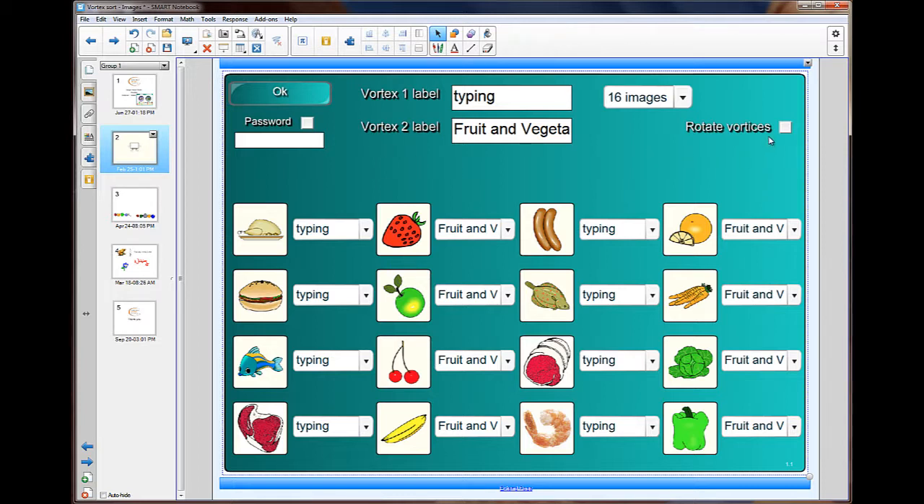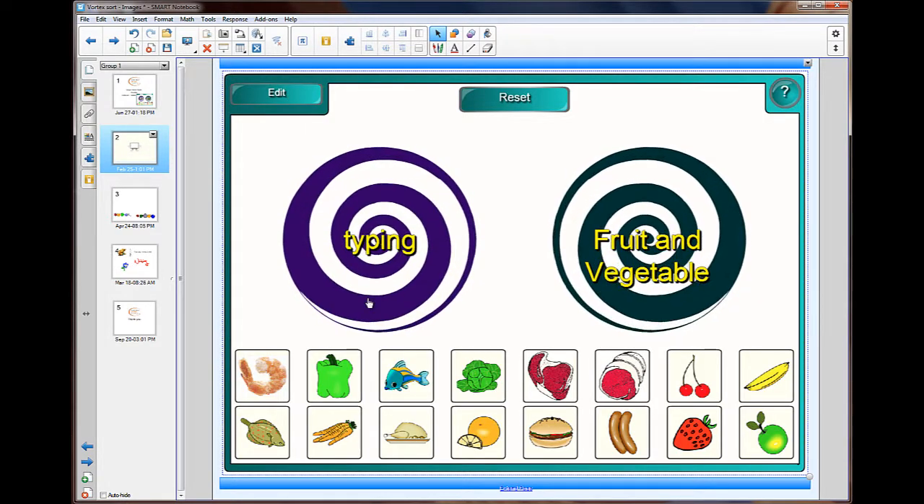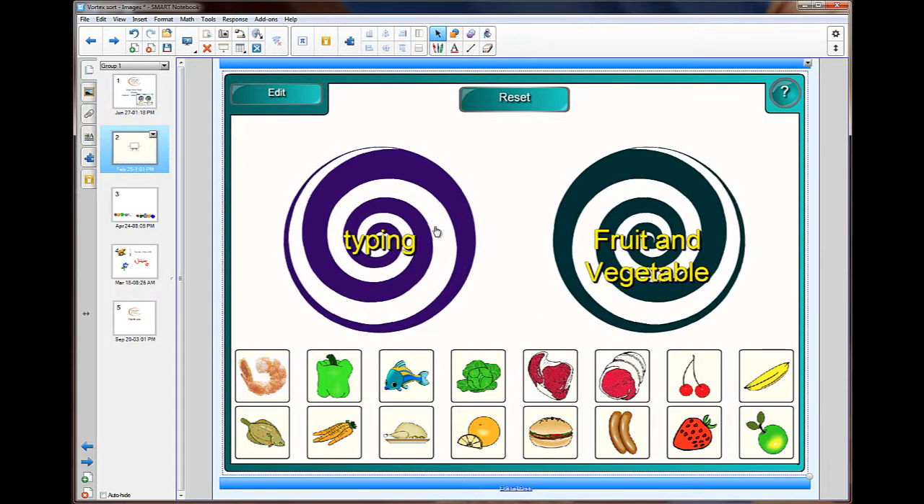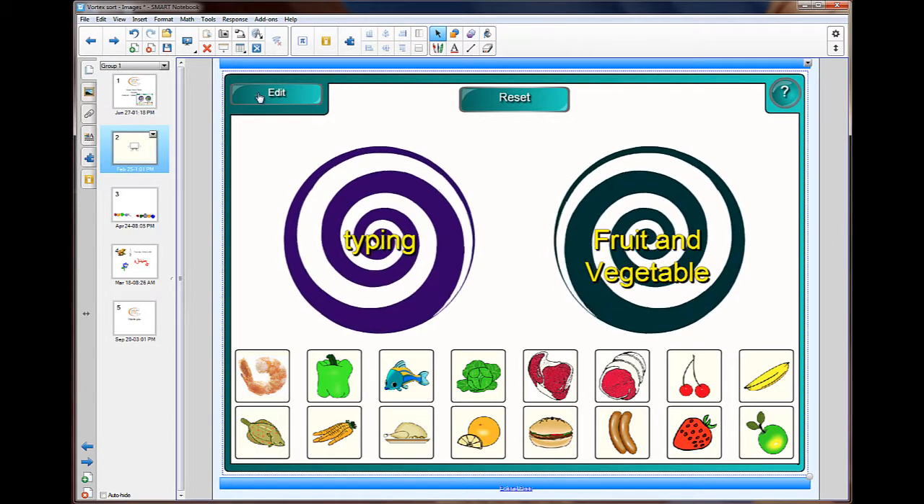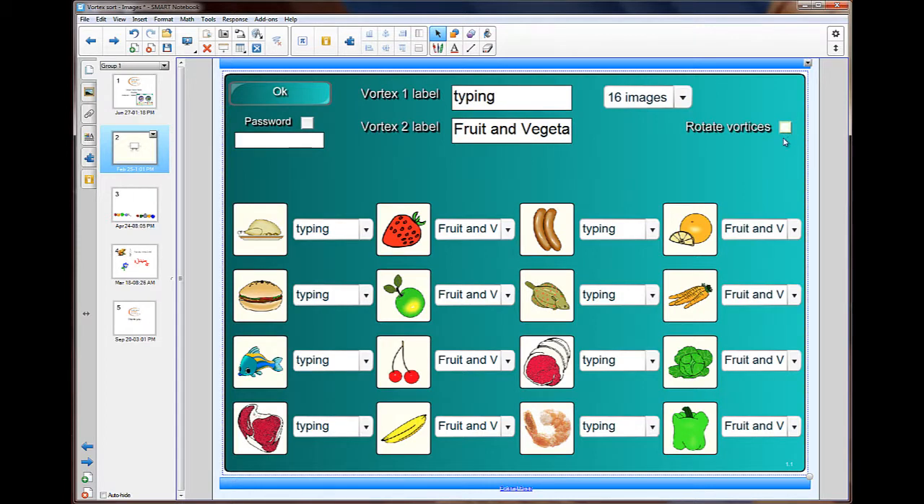On the right hand side I can click here to rotate. If I click OK, you will see that they start to rotate. This button was added in later as some students complained about the movement. So you can switch that off by simply deselecting. Then you have your spaces to drag your pictures in, and next to each picture is the important part where you get to choose which vortex it falls under. This is important because if you get it wrong, your students will catch you out along the way.